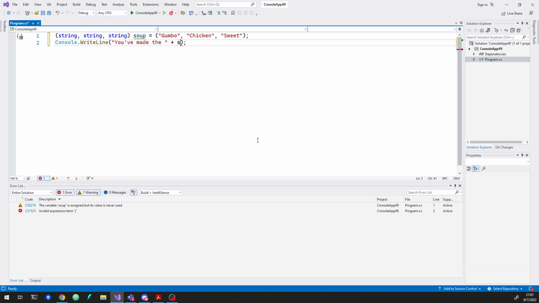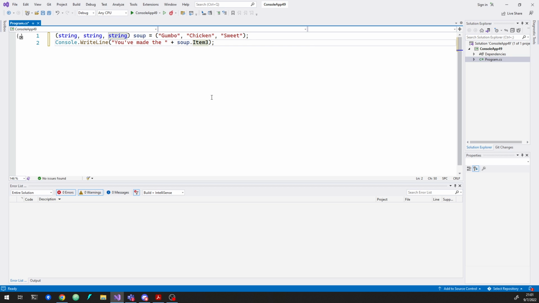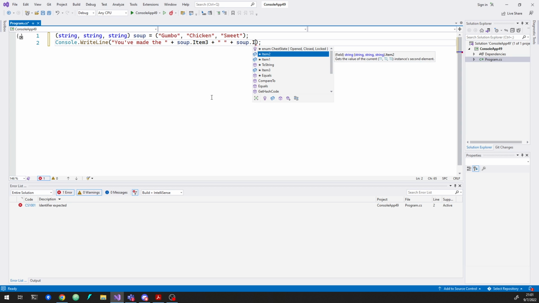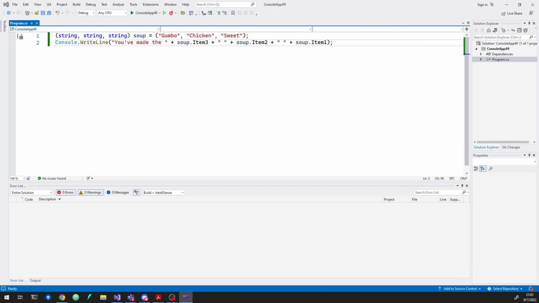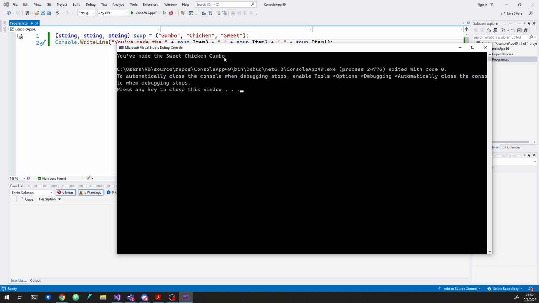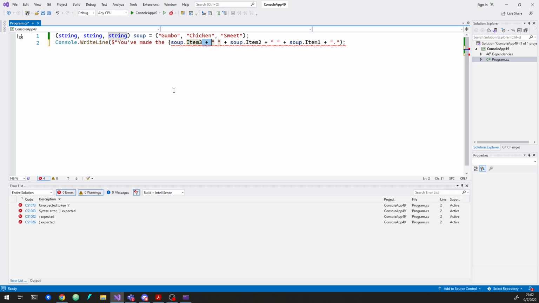And if you look in here and I just do soup dot, our options are item 1, item 2, item 3. This is item 1, this is item 2, this is item 3. So we want soup.item 2 plus a space plus soup.item 1. I'm going to run this now, and hopefully it'll say you've made the sweet chicken gumbo. Yep, there it is. Now, I think I do want to put a period at the end of that sentence. And we can use string interpolation here. I nearly always prefer string interpolation. It's just a lot shorter.